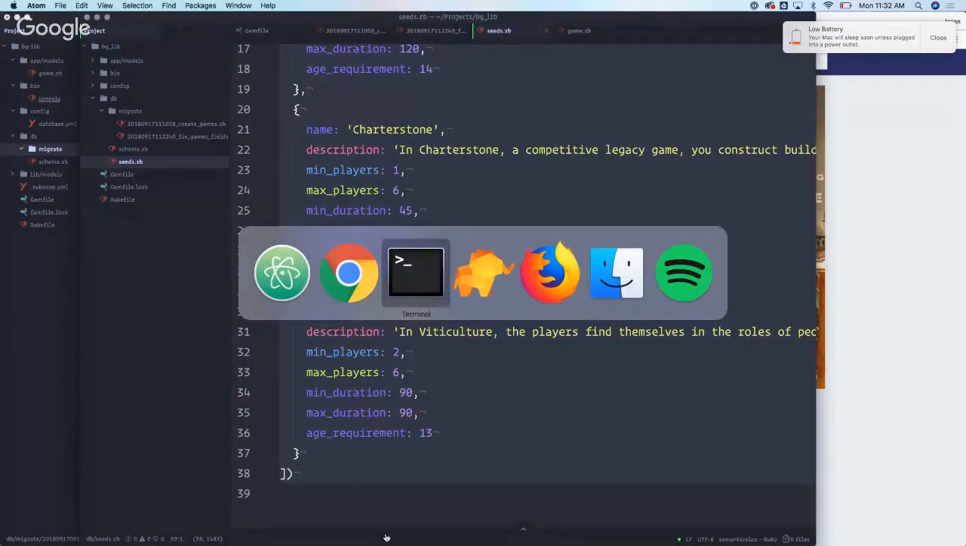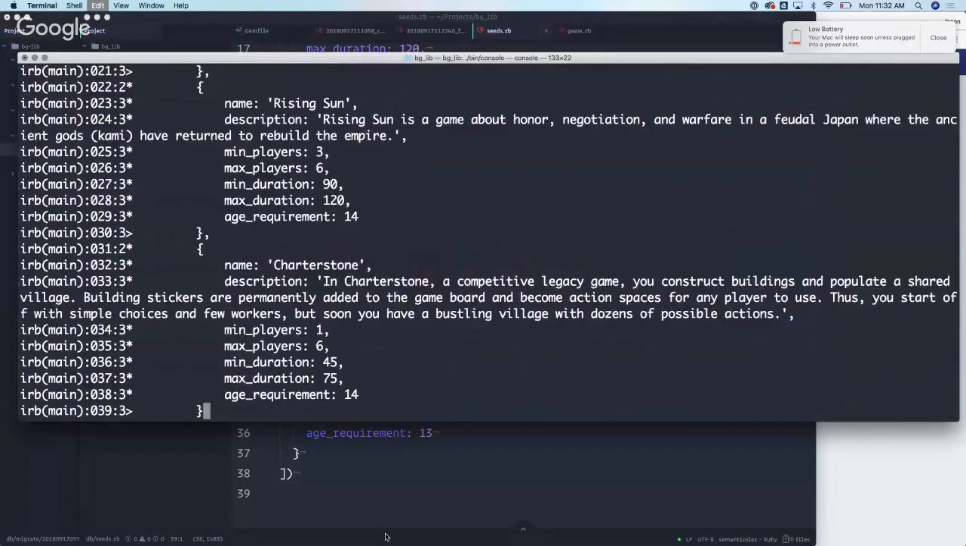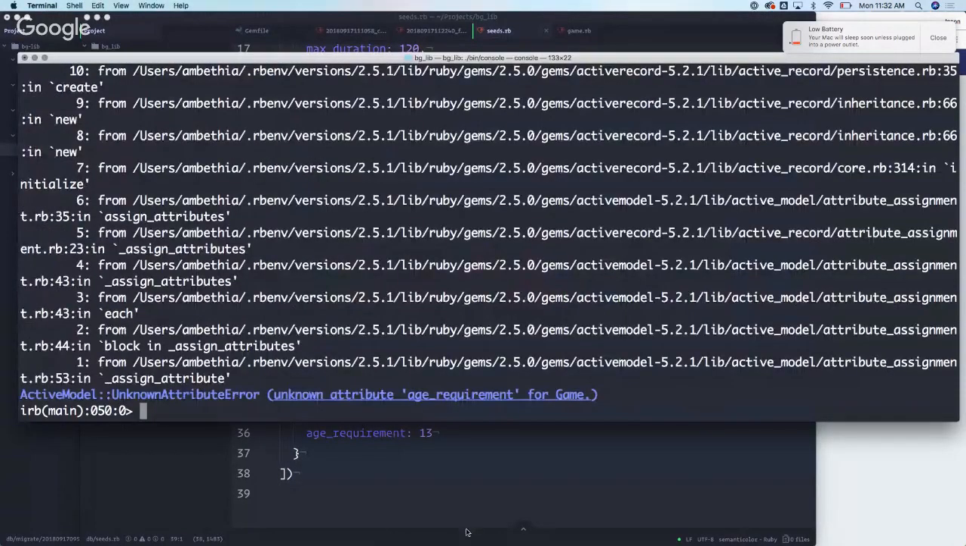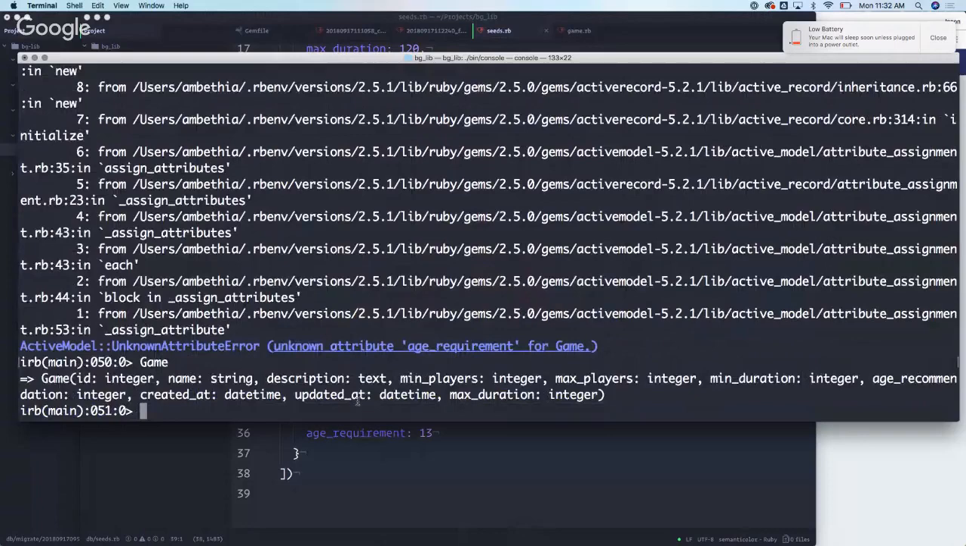Normally, in a Rails app, we would just run this file. But I'm going to paste the age, actually age requirement. What did we call it? Age recommendation.